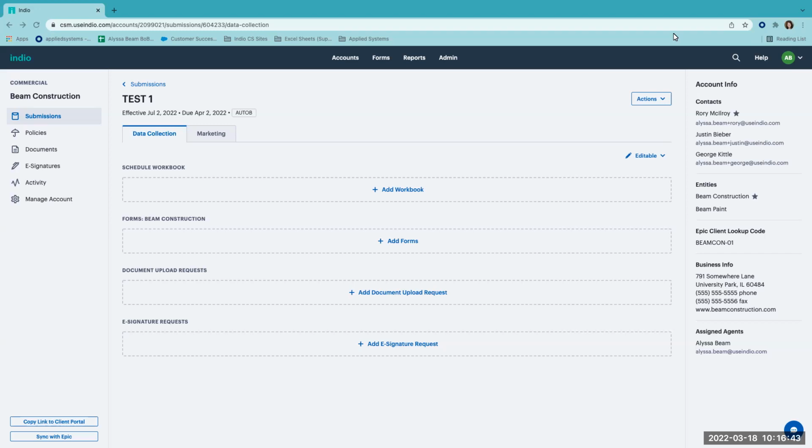And today we are going to go through schedule workbooks and adding them to a submission. So what you'll notice here is that I have already created a test submission and I am inside of that submission, ready to add my schedule workbooks. These are going to help you handle exposure data such as driver's list, vehicle list, statement of values, any kind of data points that were typically handled via an Excel document, but now you can handle through Indio, which will give you a more advanced functionality and better client experience.